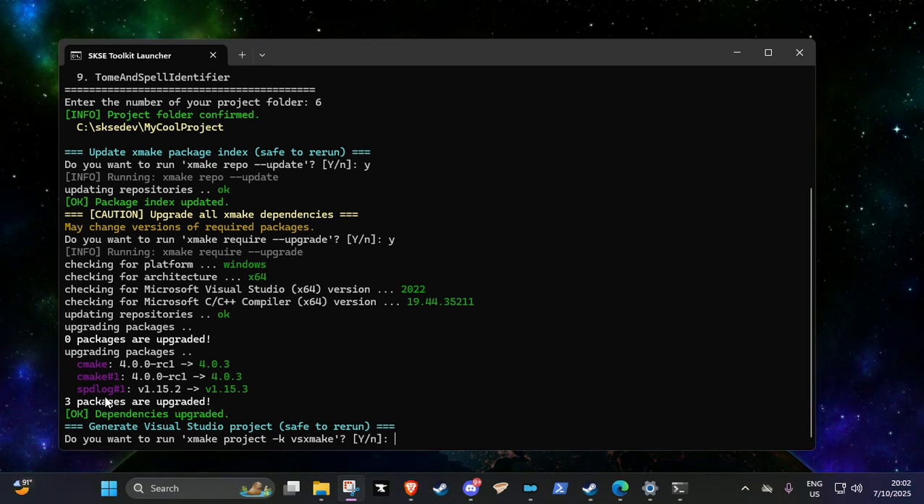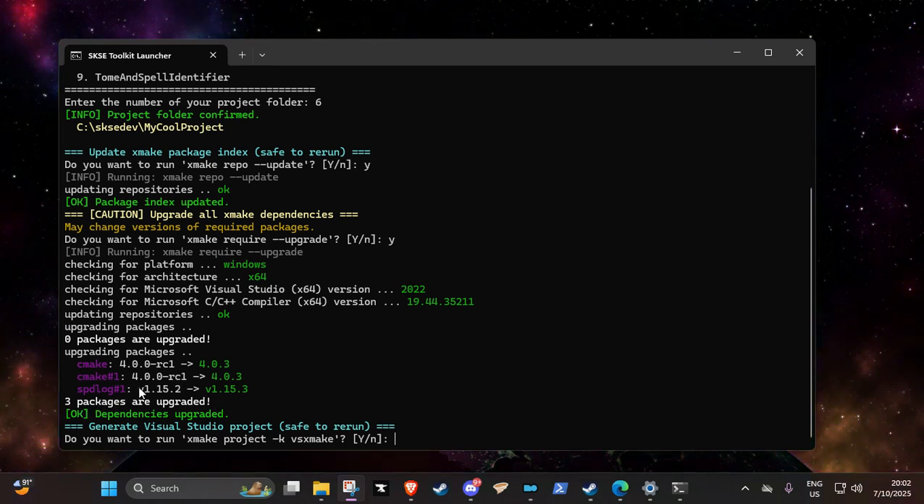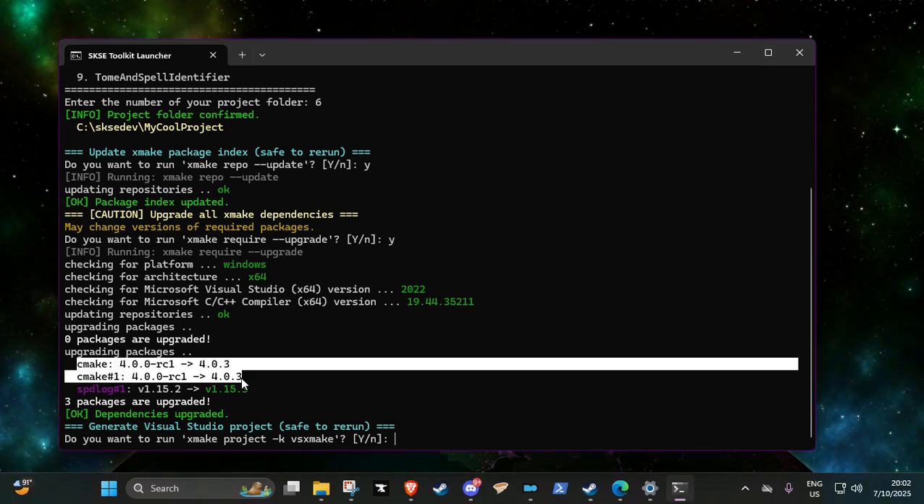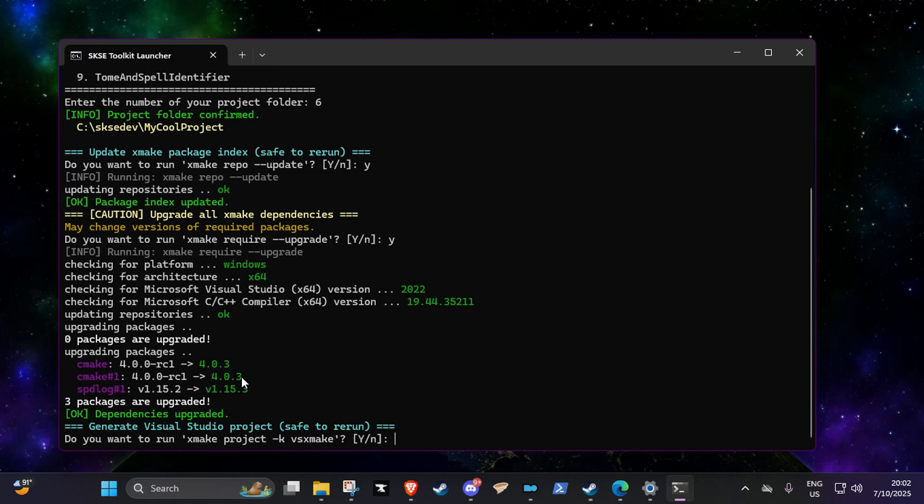Alright, so now it's going to show you that 3 packages were updated, which is CMake, CMake1, and spdlog. Don't worry about the CMake. It gets used in the background, so it's okay to update it.